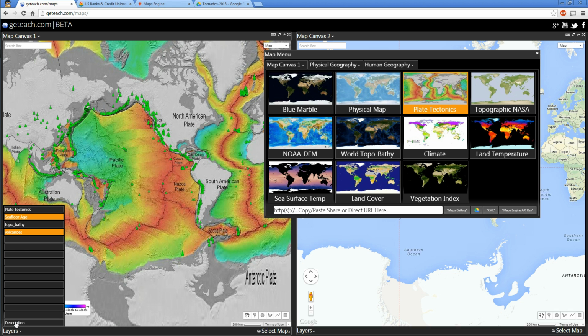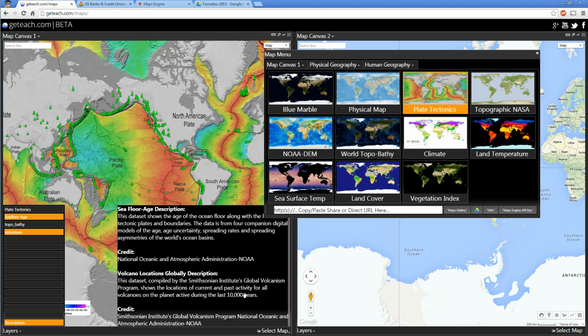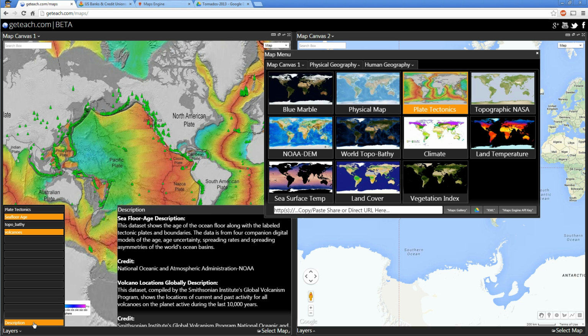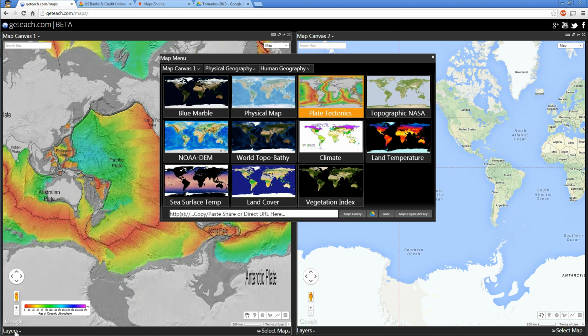If you want to look at the description of the map, same kind of thing. Just hit Control, Description. It'll bring up the description window. It'll go up and down. To turn off the description, just Control click. To turn off the volcanoes, Control click. Works that easy.